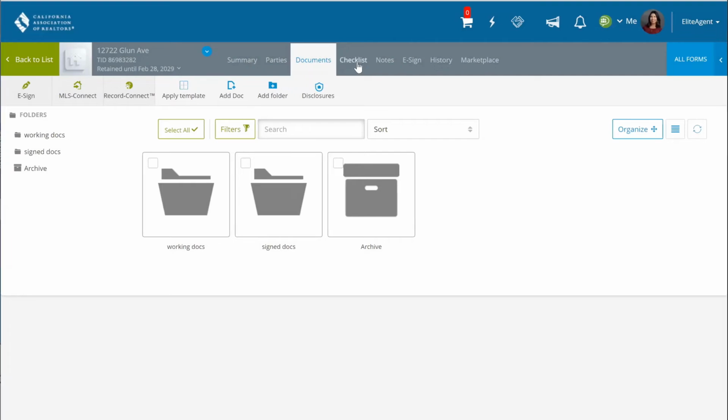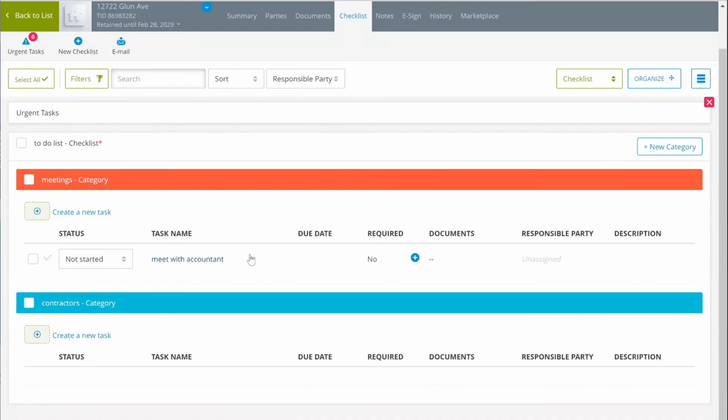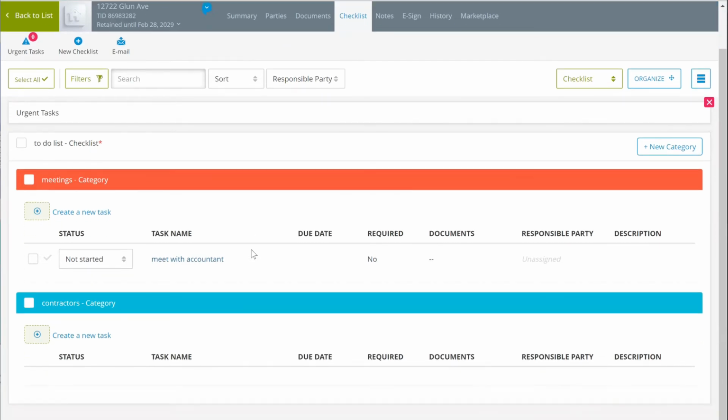Next to documents, you see your checklists. Like I said, these checklists are already in here because we did add that template to this transaction. You can always add more. You can always add a new checklist, new categories.